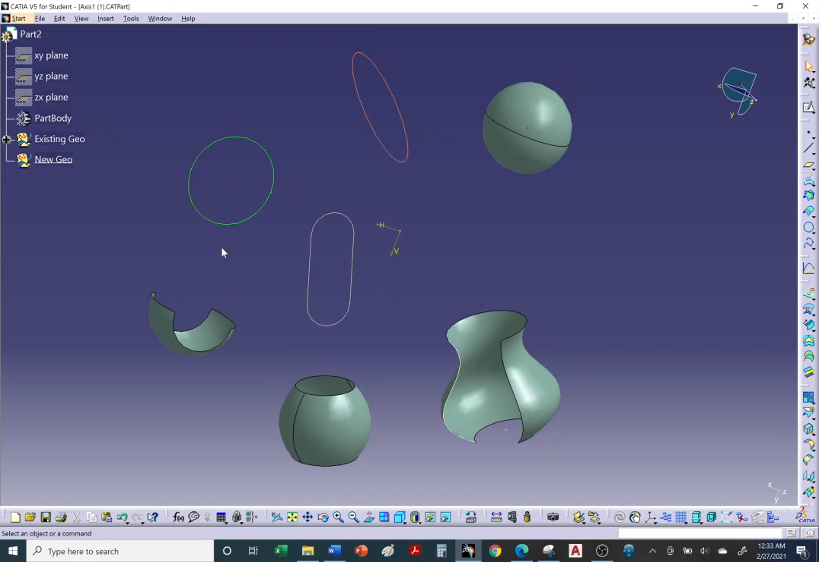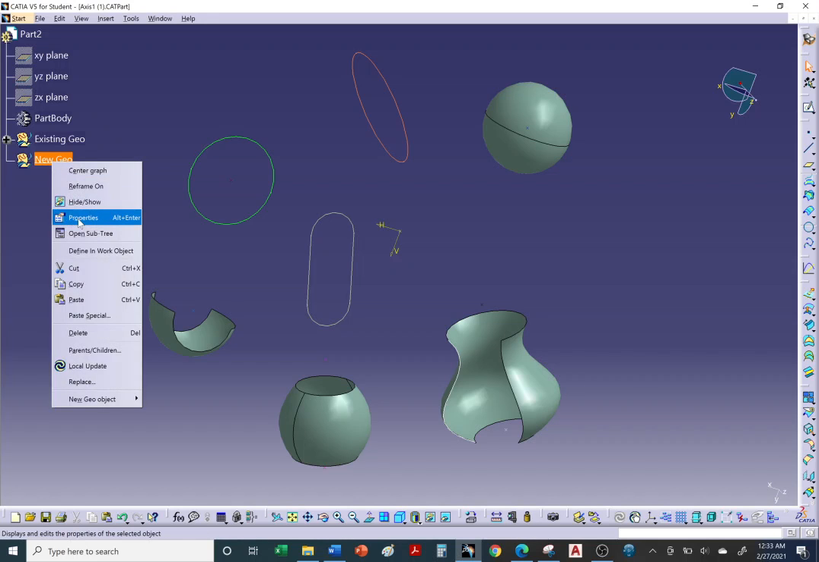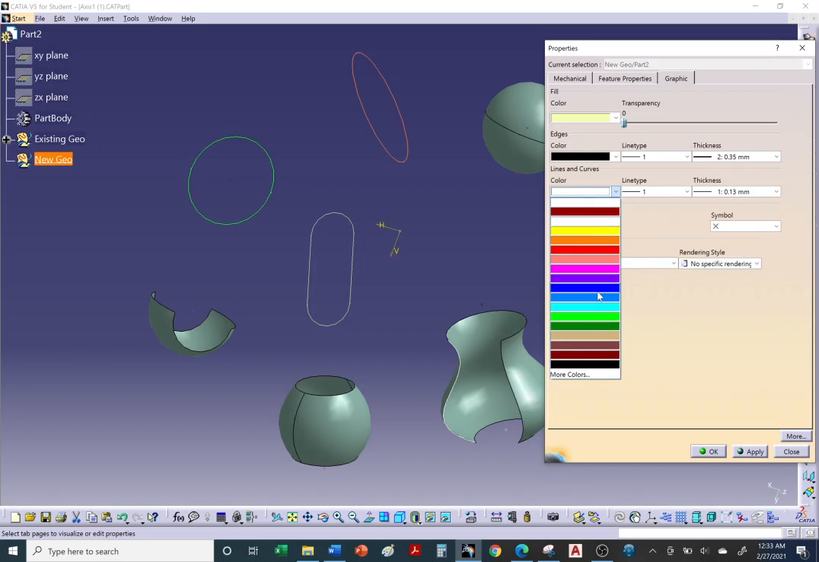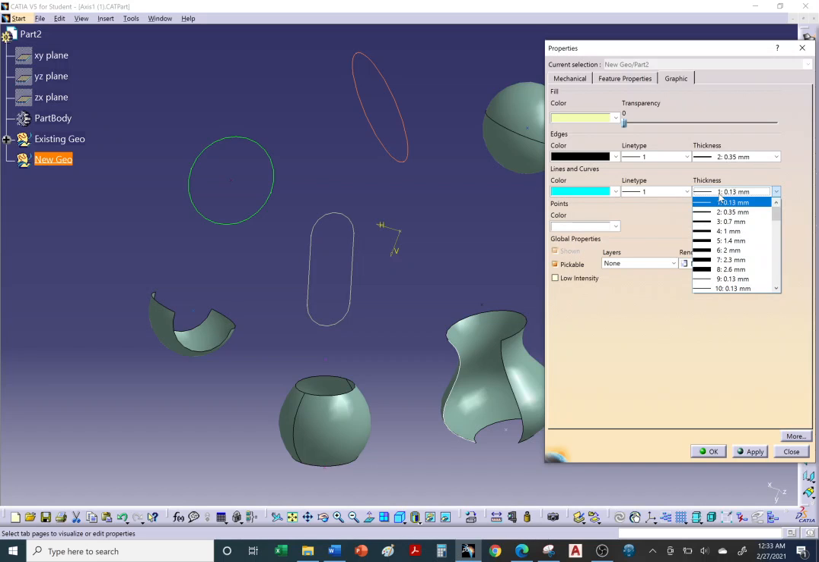Okay, so there it is, the green line. And for my new geo set, right-click Properties. For lines, including axes, pick the third option here. For color, I'll go with cyan. Shows up pretty well, and I'll use a thickness of 3, just so it's easy to see. You know what? I'm going to change the line type. Instead of a solid line, I'm going to go with the center line.